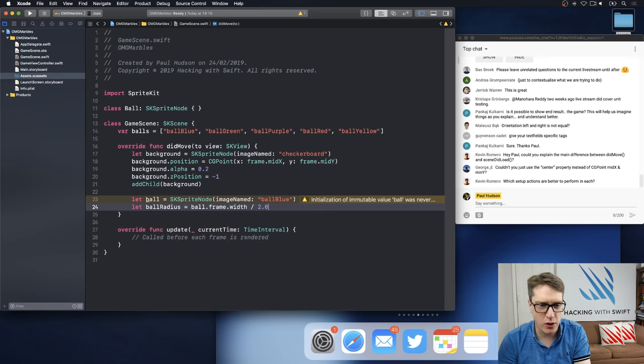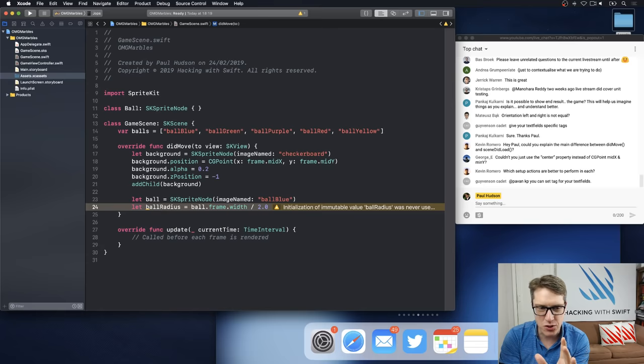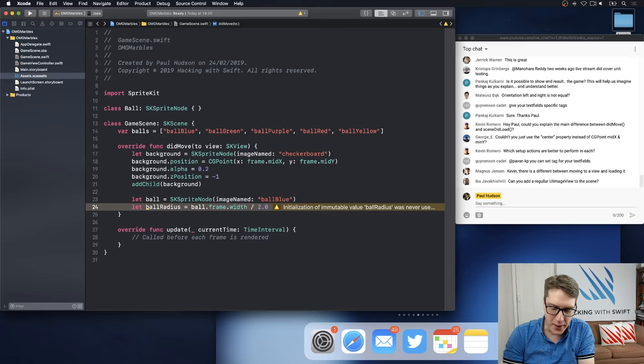Question from Kevin, could I explain the difference between didMove and sceneDidLoad? Realistically, it seemed that didMove was the one to use. However, from like iOS 7 to iOS maybe 10, maybe like late 9s, sceneDidLoad was called more than once, which was very, very annoying. The docs were saying it only gets called once, and it was called twice. You're like, no, I'm throwing away so much work here. You're calling this damn thing twice. It's very, very annoying.